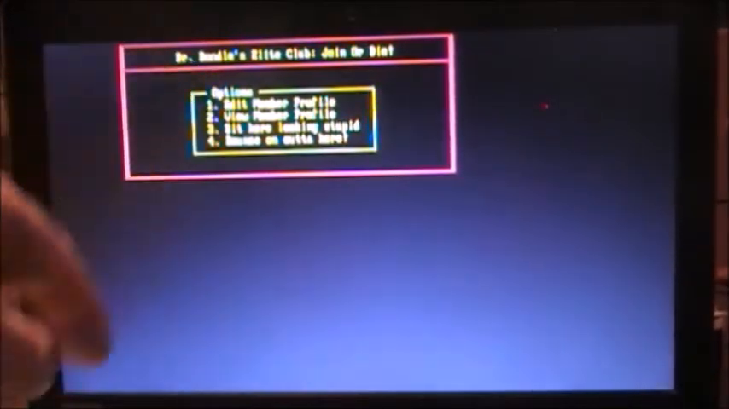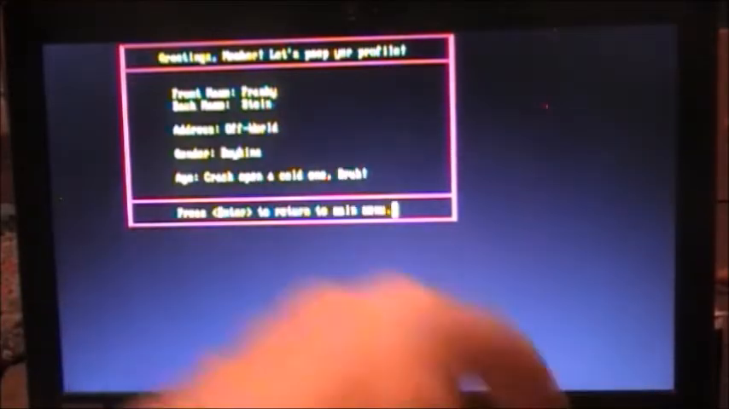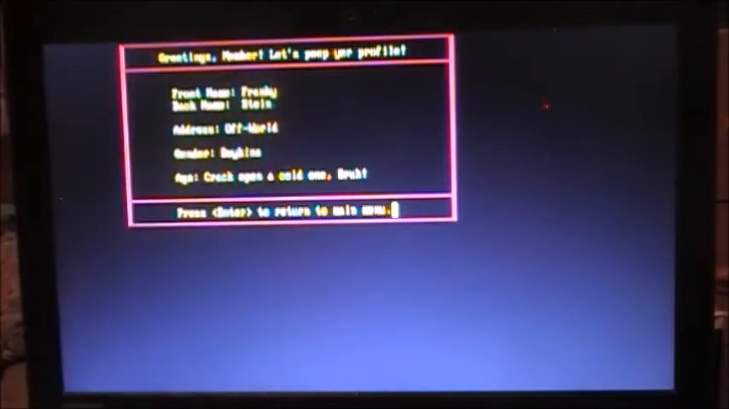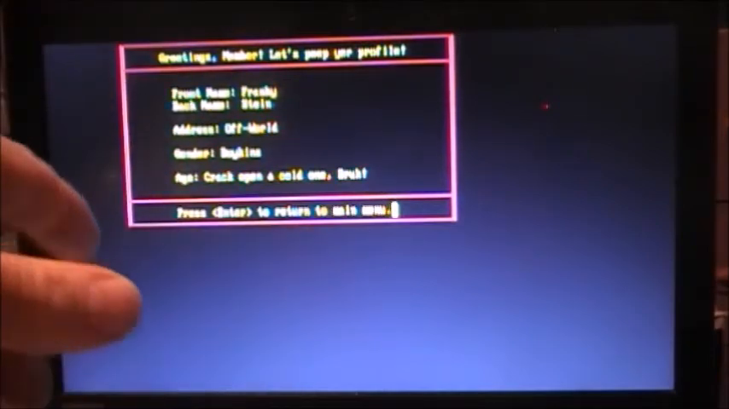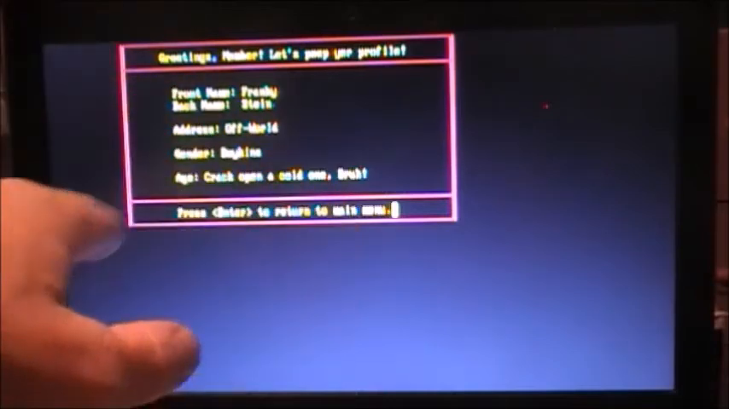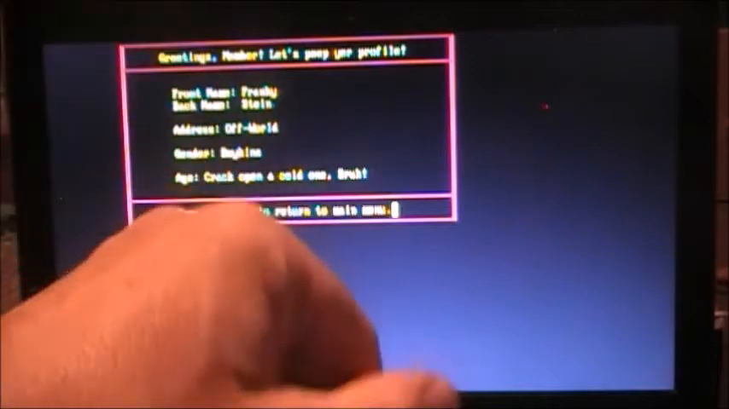Now we'll go to number two, view member profile, and which one? Number three, of course, good old Frankie. There he is, front name Frankie, back name Stein, address off-world. Yeah, it's like the rest of us, right? Gender, boy, well, again, parts of him anyway. And age, crack open a cold one, because he's definitely a cold one. Or, well, parts of him were, but now they're warm again.